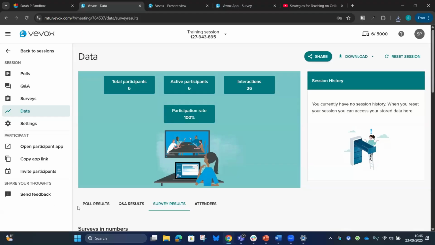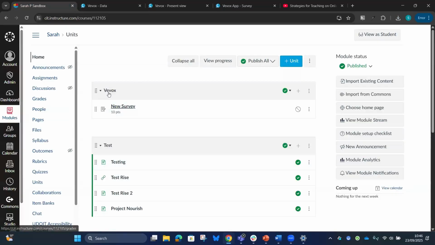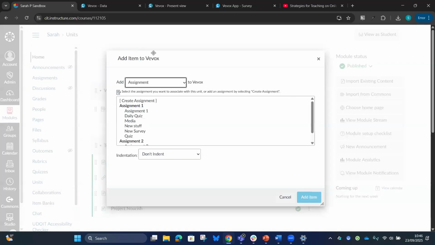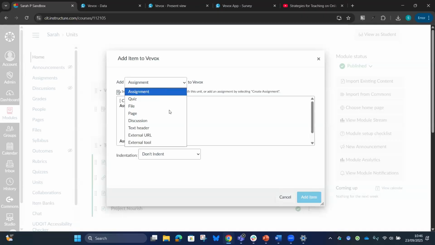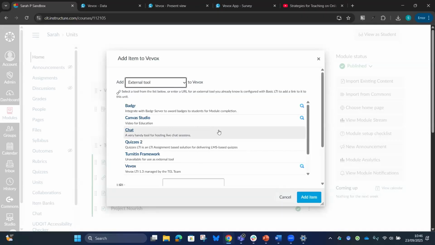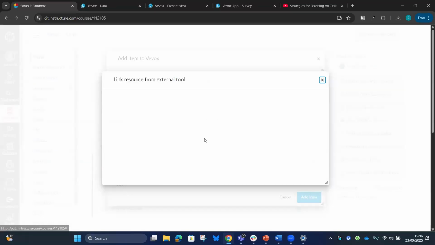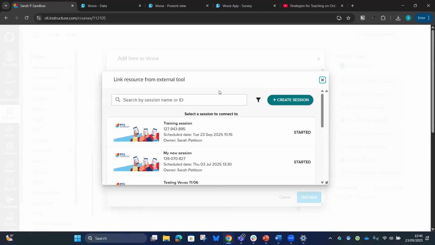So finally, I'm going to show you how to use Vevox in Canvas. If I go into my Canvas sandbox here, I've got a Vevox unit, and I want to add in the quiz that I already just went through. So if I click plus here to add an item to Vevox, I'm going to select external tool and then select Vevox. It'll take a second because it's loading up your account, because remember, they're connected with the SSO. You'll see the session that I made today, the training session, comes up.